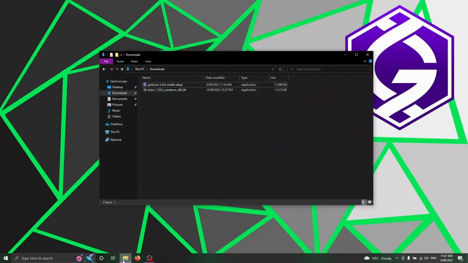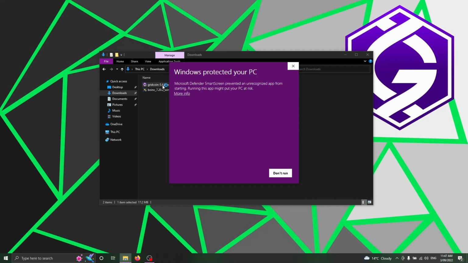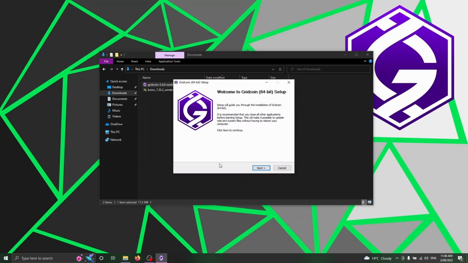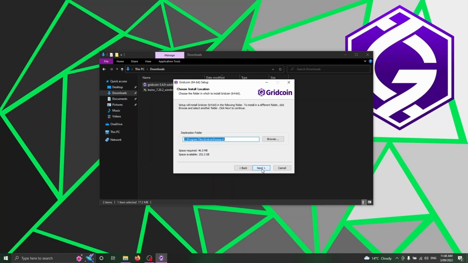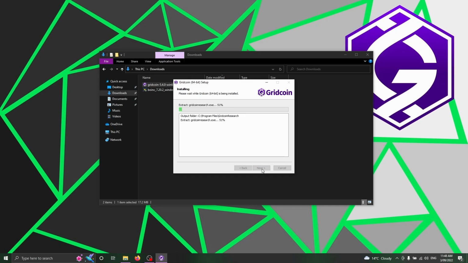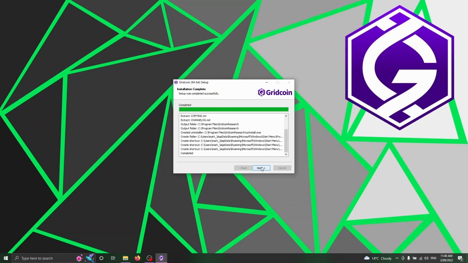To install the Gridcoin wallet, simply open the executable file that was downloaded from the official website. Windows Defender may give you a warning about running this software. Simply click More Info and run anyway. To get through the installer, simply click Next. If you would like to store Gridcoin in a different directory other than the one specified, place that there. Set up Start Menu shortcuts there, and then wait for it to install.